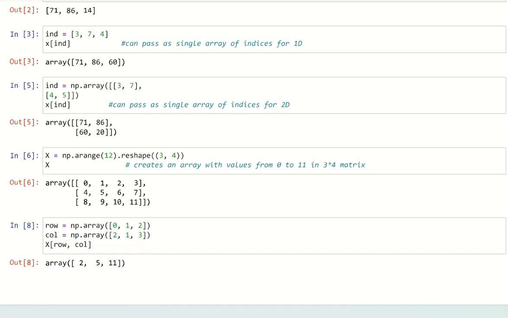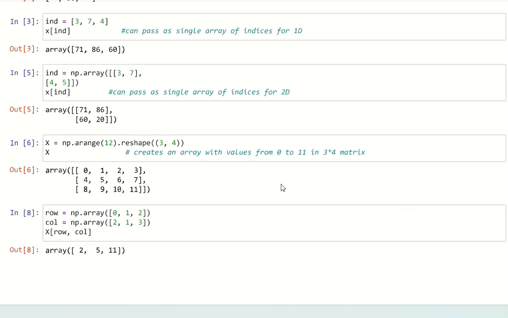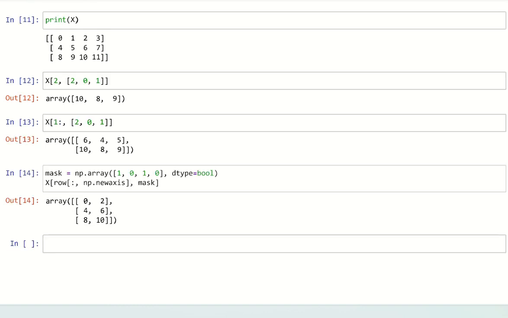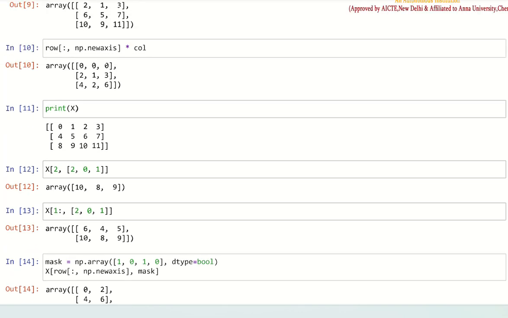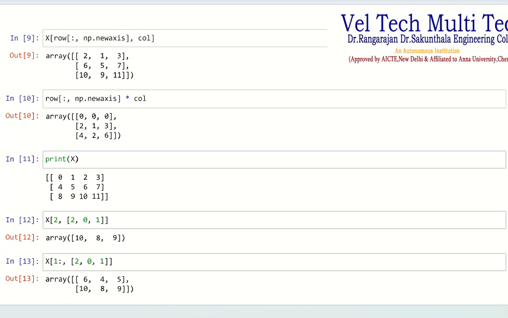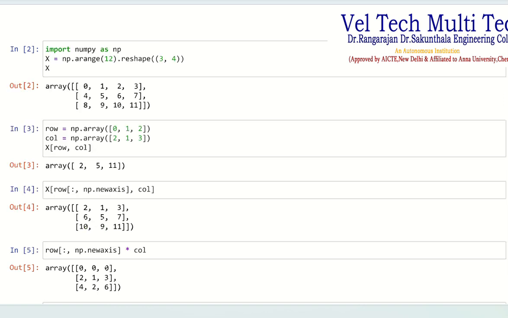The next line is x is equal to np dot arange of 12. So arange of 12 means a 3 cross 4 matrix. So we are going to display the 3 cross 4 matrix. Then we are going to print the values in rows, then in columns. Likewise we can perform any operations using Python.